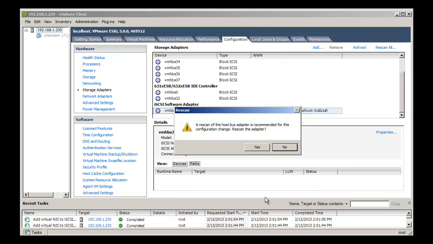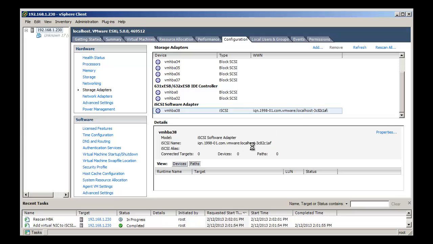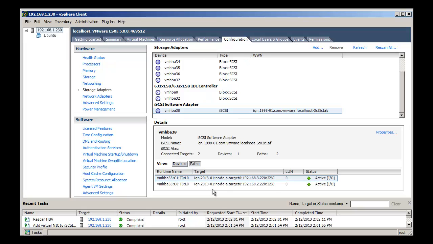Alright, once we close this, it's going to rescan the adapter. This takes a second, and hopefully we're going to see these two paths being populated right up under the iSCSI adapter for VMware, and we see that we have them both active. Now I like to verify this because I want to use MPIO. I've already set this up, but let's say you don't see both of them stating active IO.